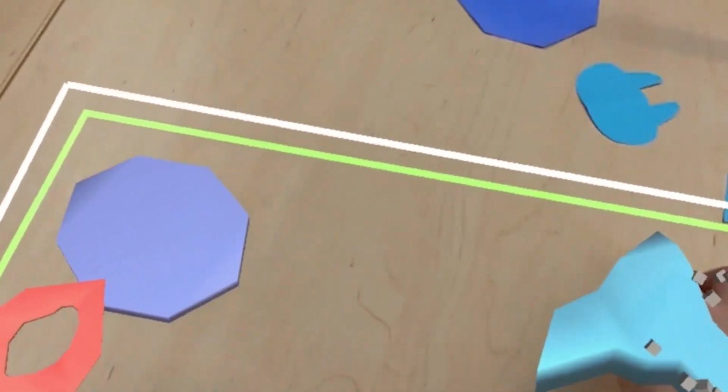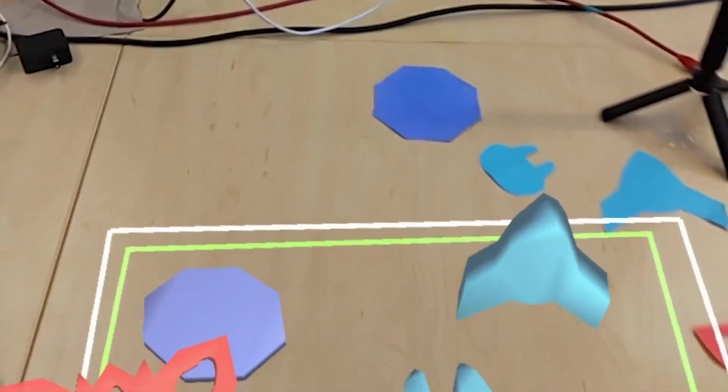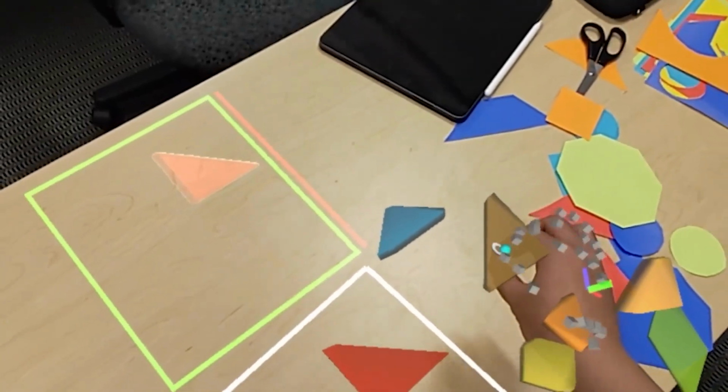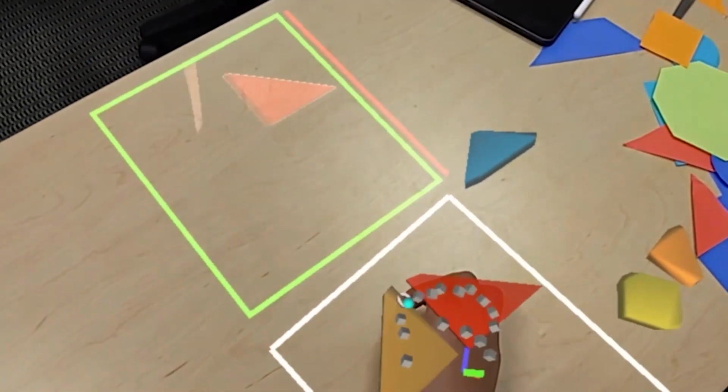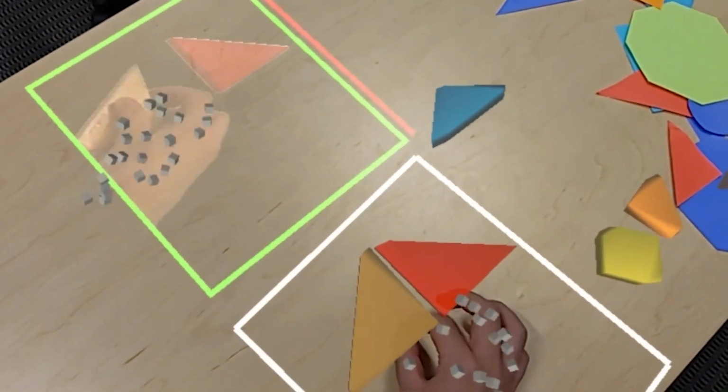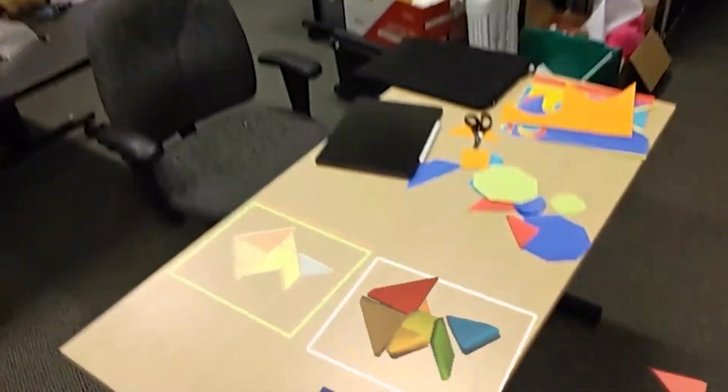Our system supports ad hoc creation of virtual replicas simultaneously for multiple planar objects with arbitrary shapes. The creation of virtual replicas can allow a remote instructor to demonstrate without having the physical assets. Here we show the remote instructor demonstrating how to construct a fish shape out of tangram pieces.